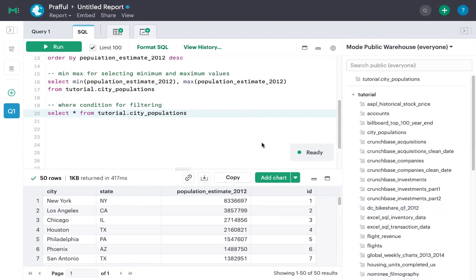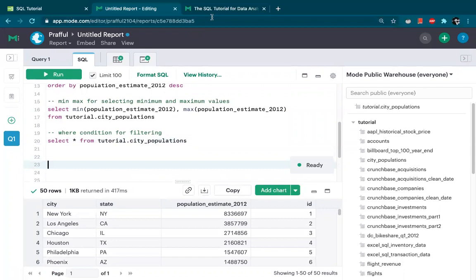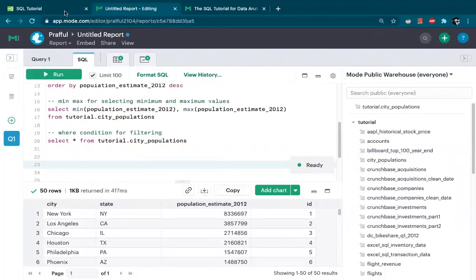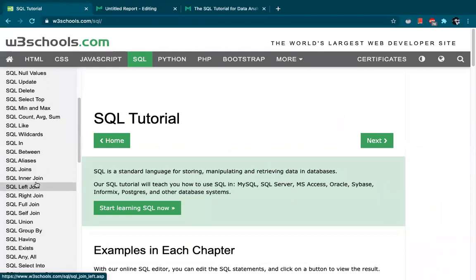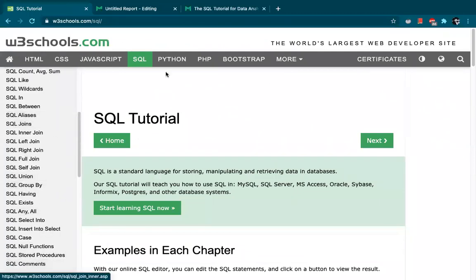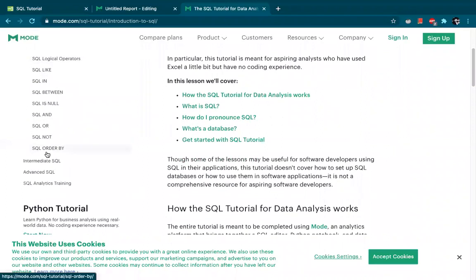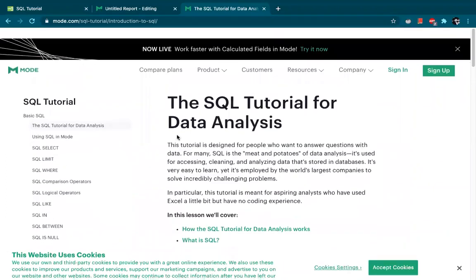What software is this actually? So this is Mode Analytics. This is not a software, this is just a website. In this website, they have their own SQL engine. You have a list of data sets here, so you can practice in their platform itself. At the same time, you can look at W3Schools for getting your basics right, or Mode Analytics themselves also provide SQL tutorials, which you can go through in detail for data analysis.